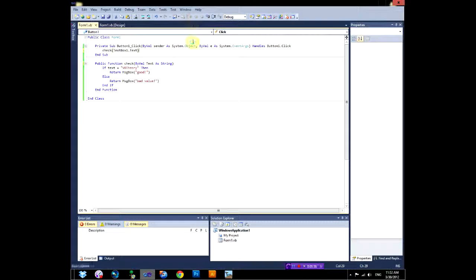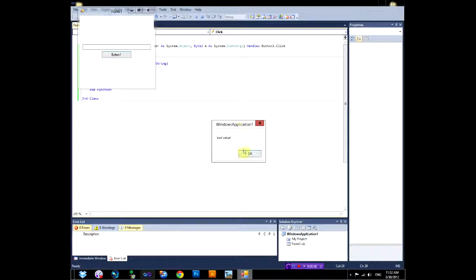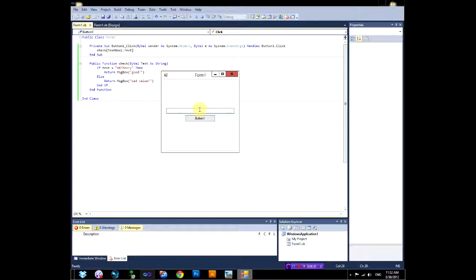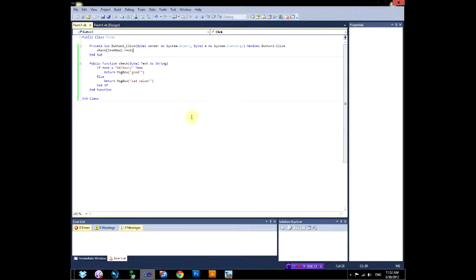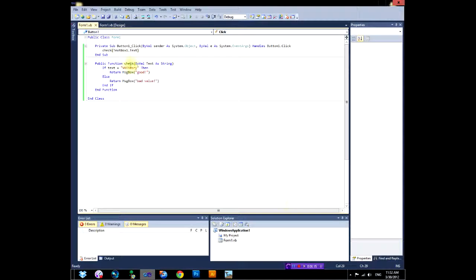Good. Now let's run it, and if I click, it says bad value. And if I type in VB Theory and click the button again, good. So it compared the value which is in the text box to the value which we gave it here, and it returns a result which is either good if the text is VB Theory, or bad value if the text is not VB Theory.